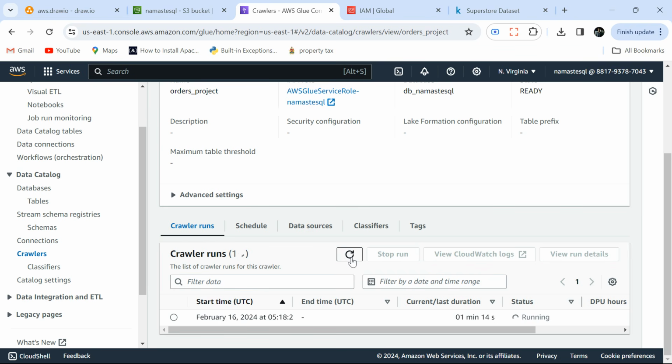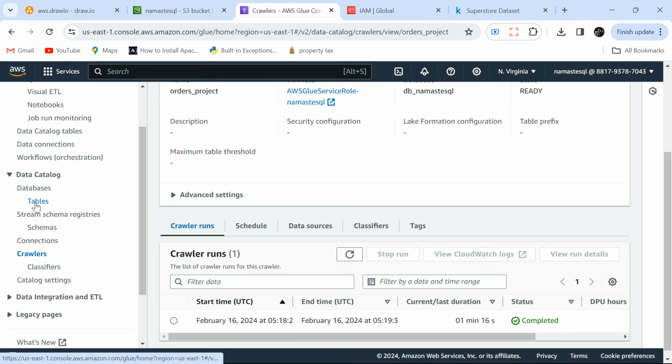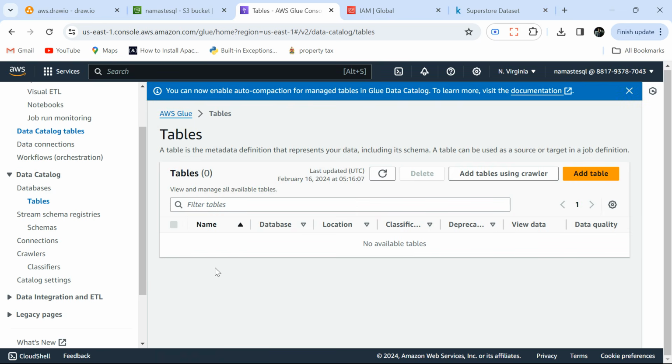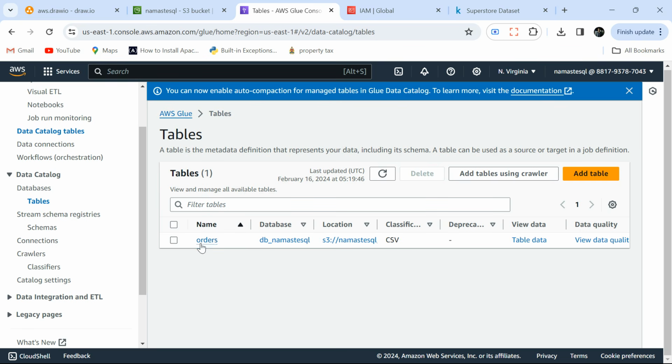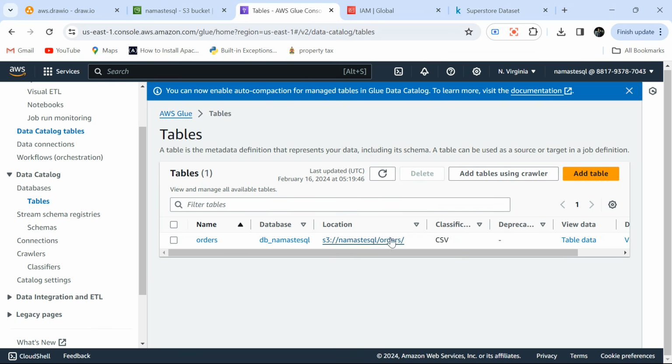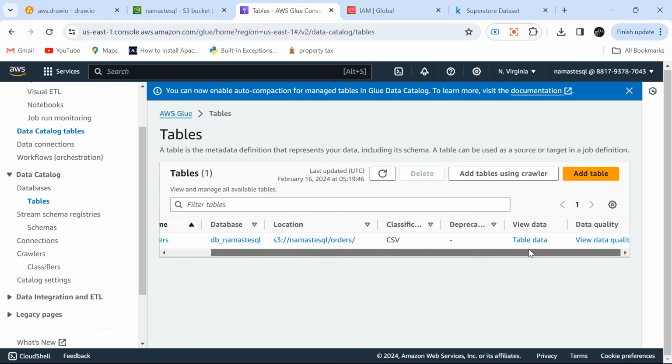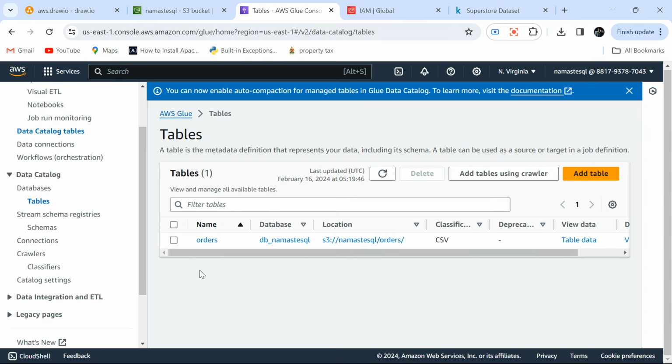Once it runs, I will show you how it looks. It is just about to finish, but let's go to the tables. It is completed, right? Let me refresh it. You see, orders is created. The table name is orders because I gave the folder name as orders. It also shows the database, the location, and the classification CSV. We will see other options later.